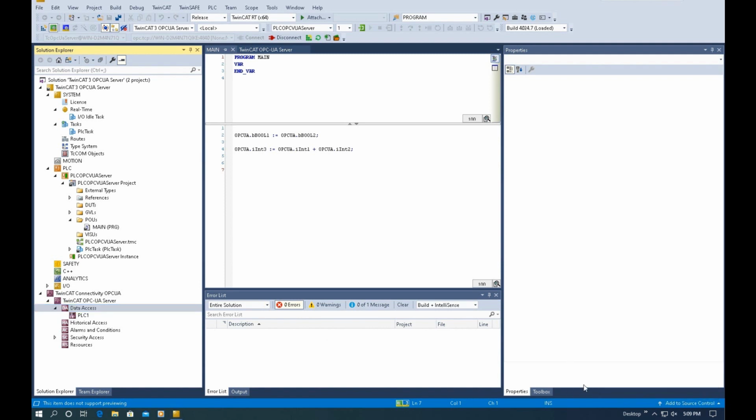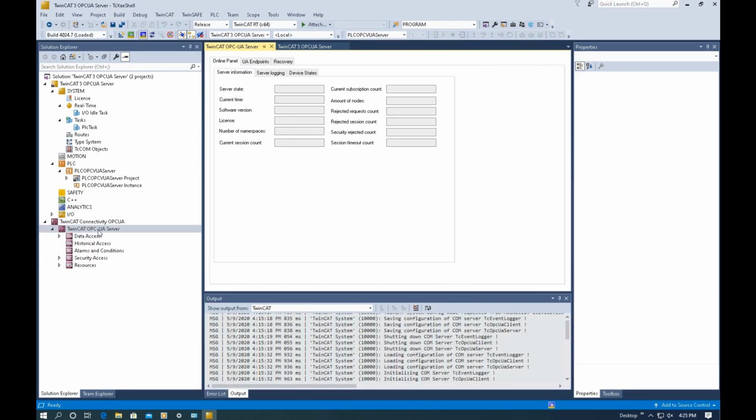When you test the communication, you'd better turn off the Windows firewall or add the 4840 port to the whitelist of your firewall. And next, let's go to the upper layer. There's a TwinCAT OPC server, and you double click this TwinCAT OPC UA server.